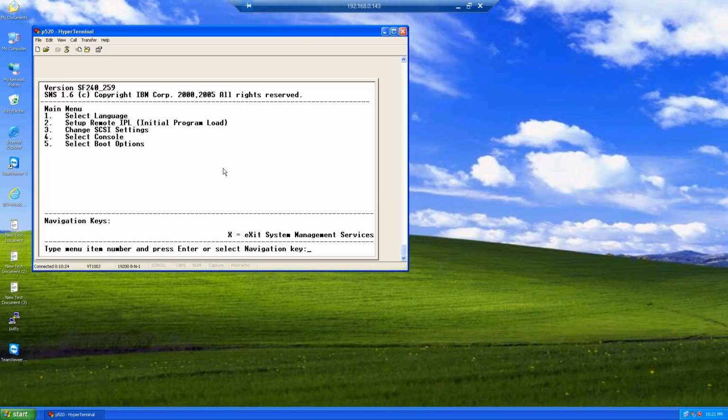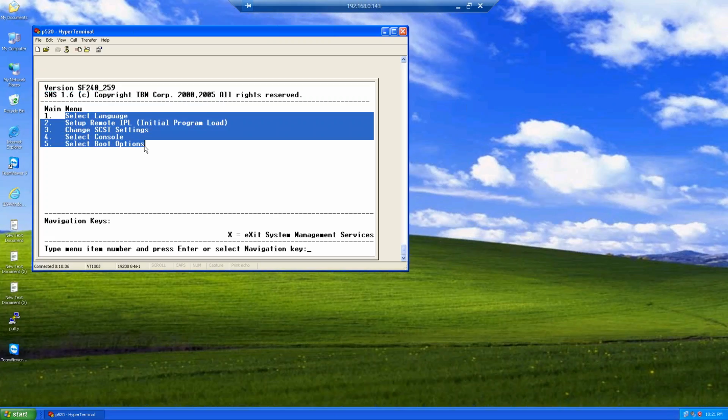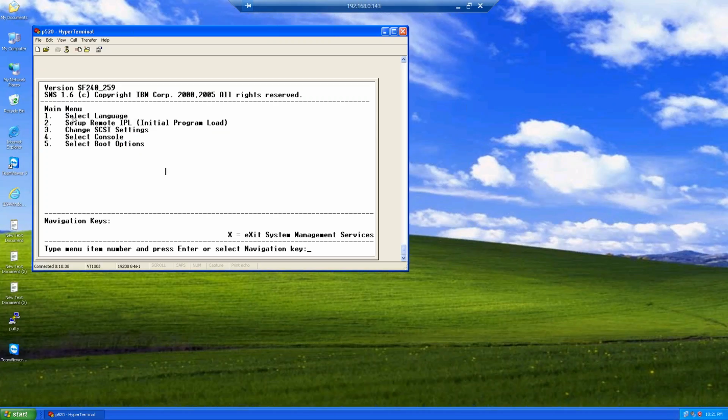Okay. Can I see this? Okay, so when you are in SMS menu, you can see this is SMS menu version 1.6, and you can perform five options we are having here. So you can select the language, you can set up the RIPL. RIPL is nothing but remote initial program loader.